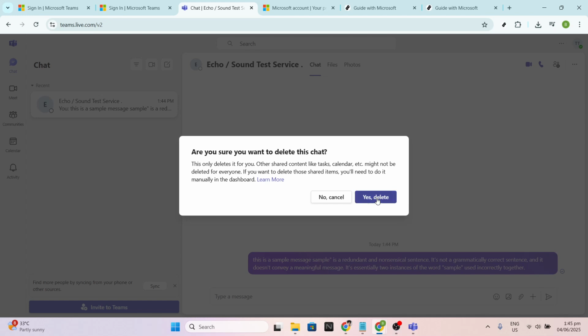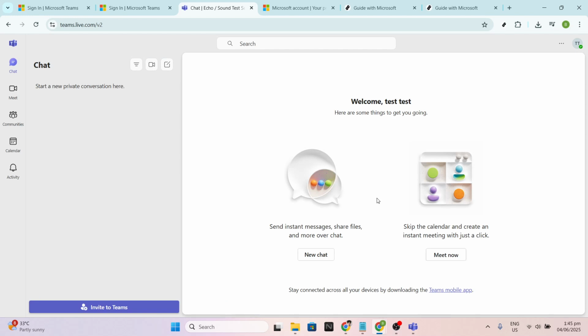Keep in mind, this action is irreversible, so make sure you indeed want the message gone before confirming. Deleting messages can help keep sensitive information from being seen by unintended parties and also allows you to maintain a streamlined and tidy communication flow in your teams.